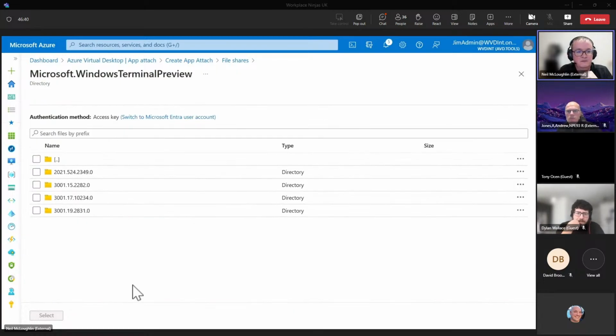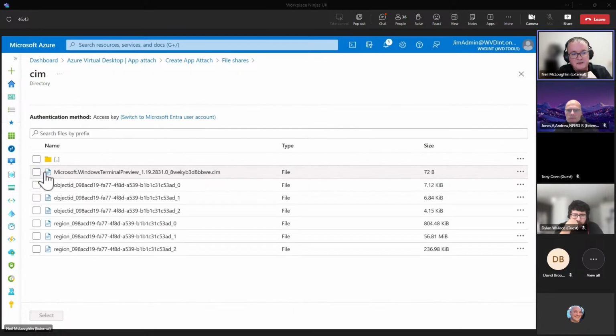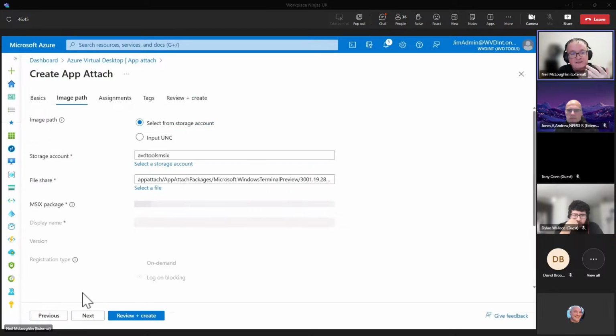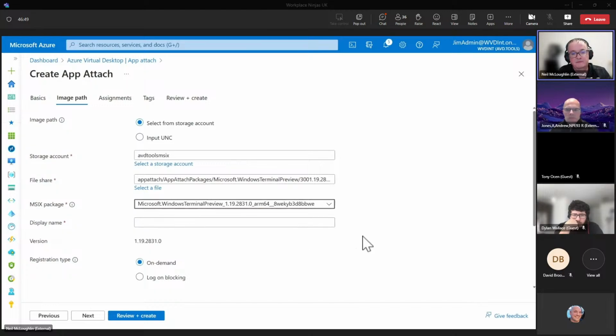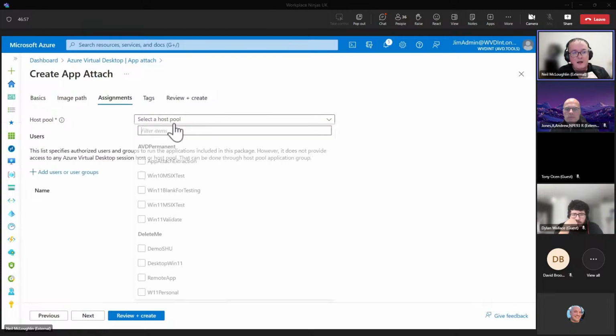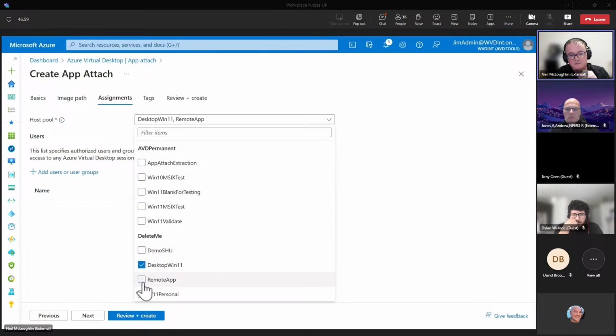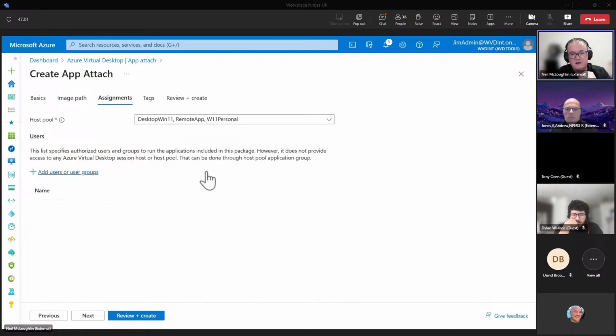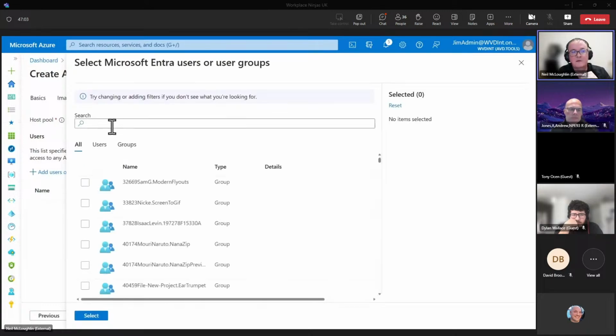So we're going to select Windows Terminal, I think. Then you see the CIM file. So I just select that CIM file, and that detects the package automatically. So you can do different versioning. I'm just going to display version. We're doing on demand, so that'll launch when the user clicks on the icon. Then we can assign it to the host pool as well, so when the user logs onto the host pool, it will automatically attach as well.